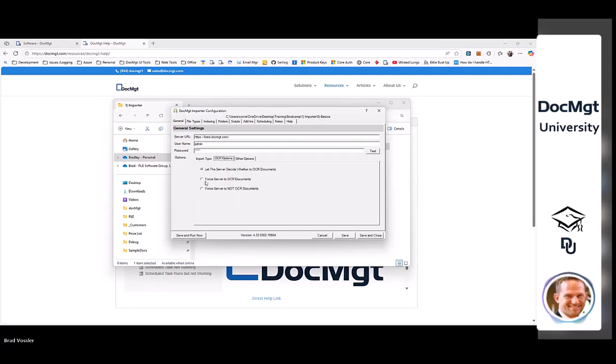OCR options, once again, don't change it 99.9% of the time. Normally, the server will dictate whether or not it's going to OCR. You don't have to worry about it here. There are times, however, when you want the local system to override the server settings. That's where this comes into play. I normally don't recommend setting this for anything except for that scenario when you want to override the norm.